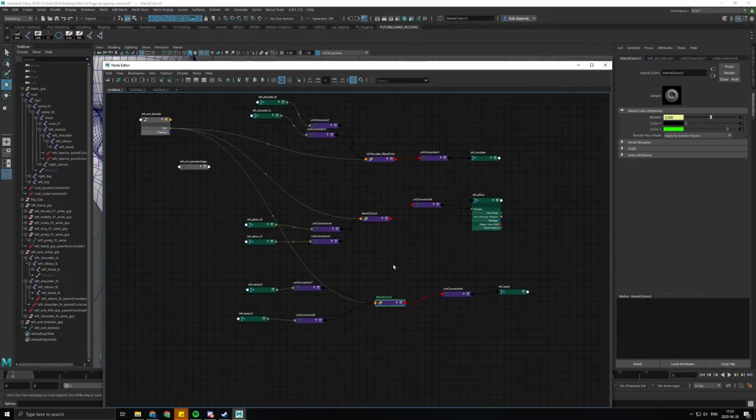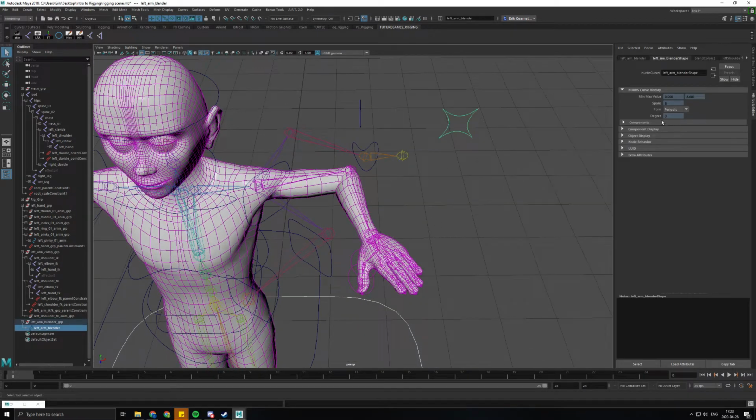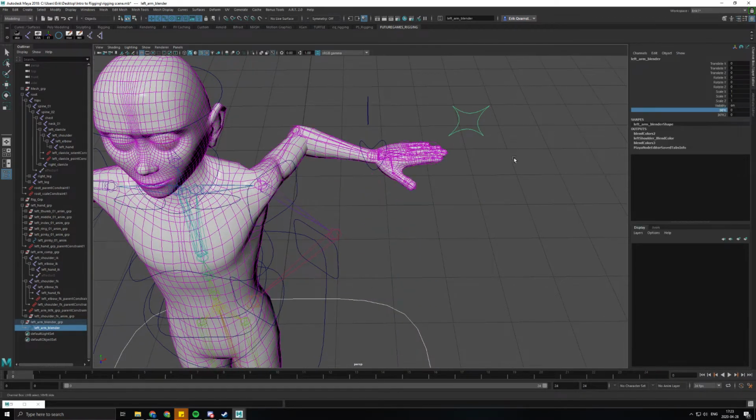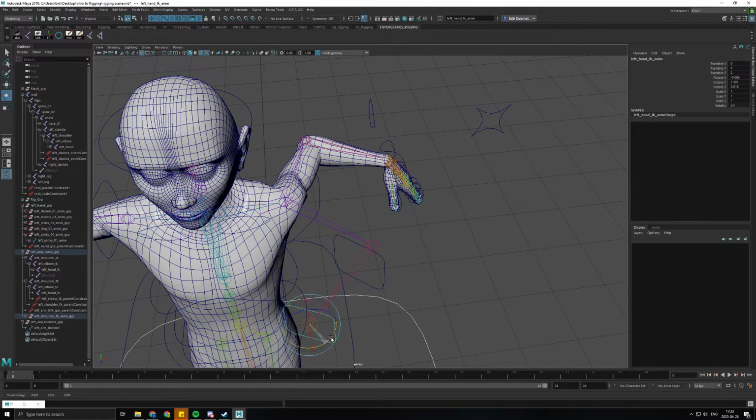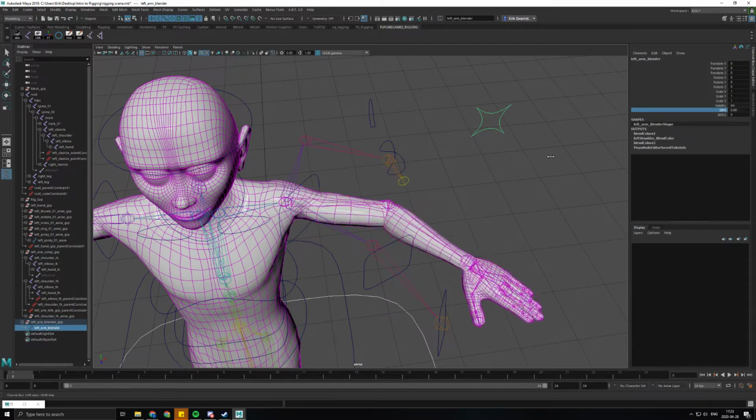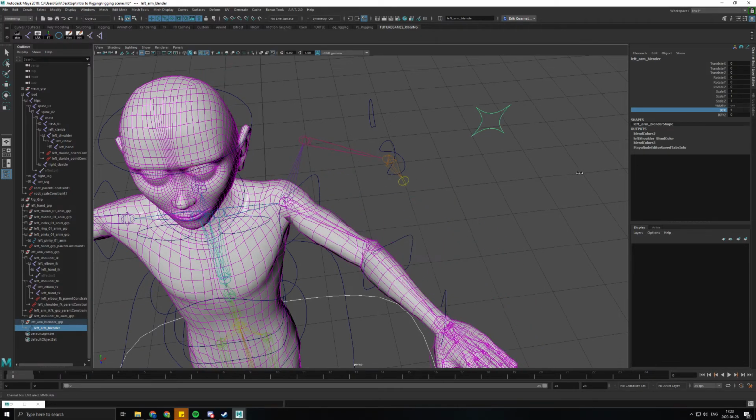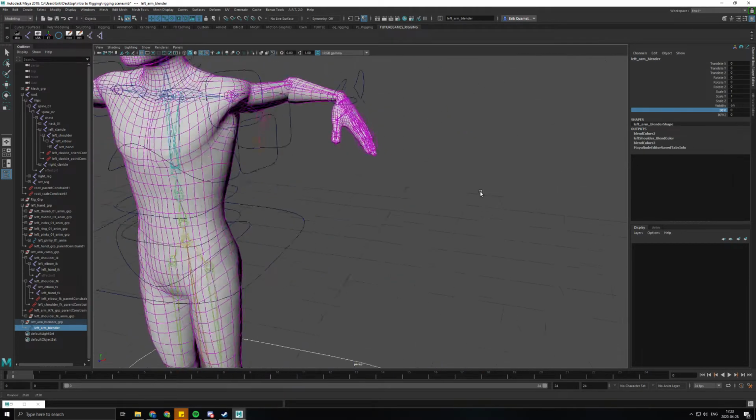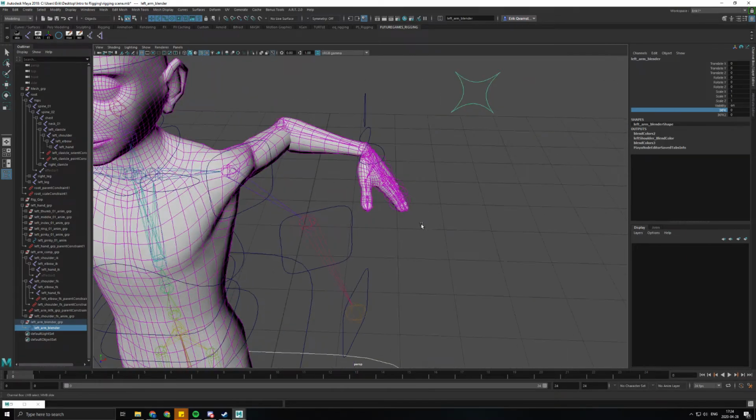There we are. We have a pretty easy setup for an FK IK blend. So now they should be able to pose each and then have an easy blend between them. And then it's the exact same for the other side.